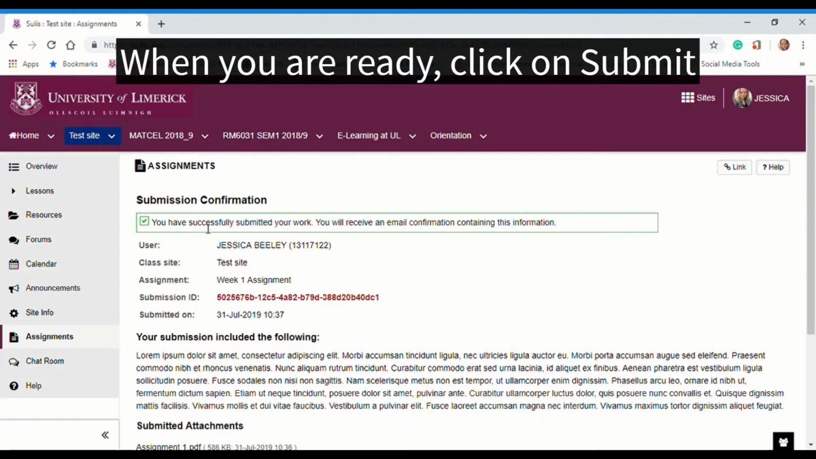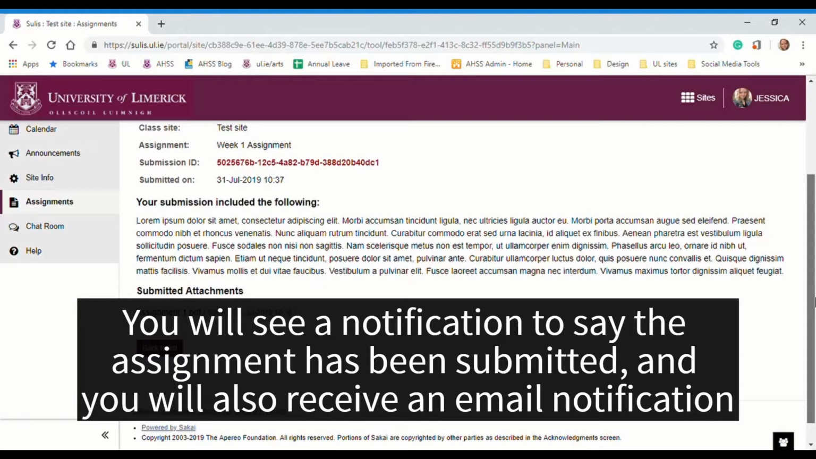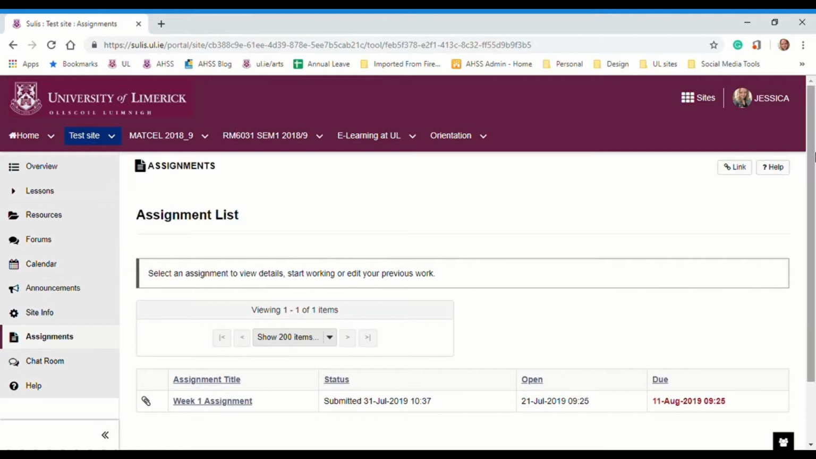As you can see, we have a notification here to say we've submitted our work. And you'll also receive an email notification about that. Now if I go back into the Assignments tab, it'll show that I submitted the assignment already.